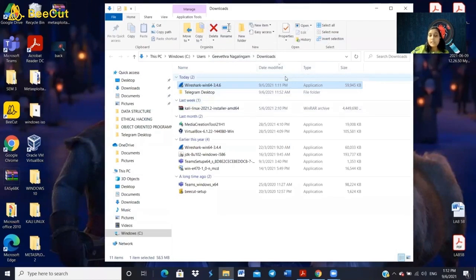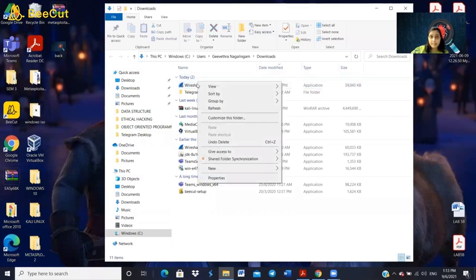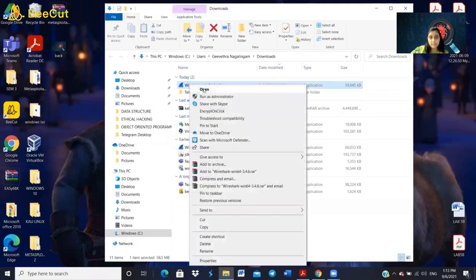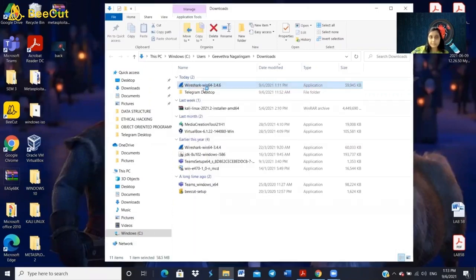The next step is to set up the installation of the Wireshark application on our host. So now I right click on it and I start open. It will ask, do you want to allow this app to make changes to your device? You have to allow it to make changes. So I click yes.